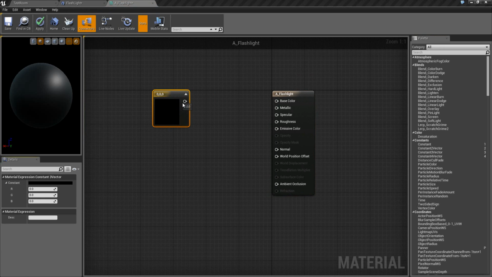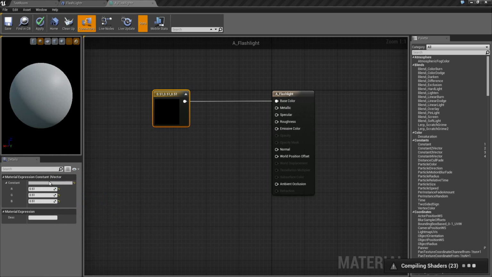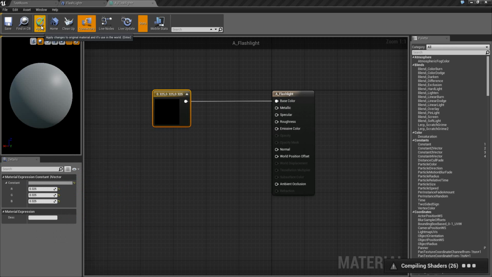And let's bring that in to the base color. And it's going to stay black. Now you can click here, and let's put it to like a grayish look, like this. Maybe a little darker. A dark gray, something like that. That'd be good. Click apply, and that is one hell of a standard texture.